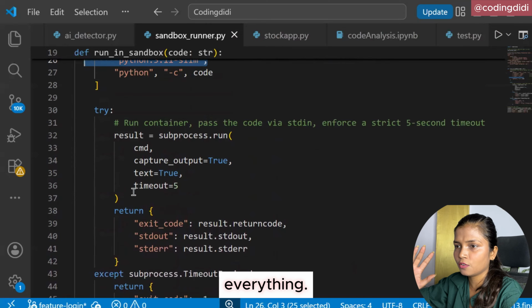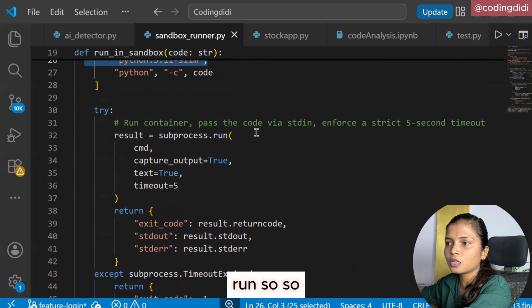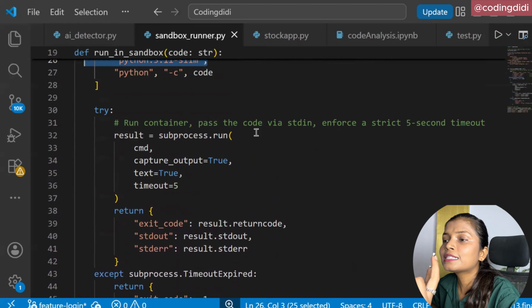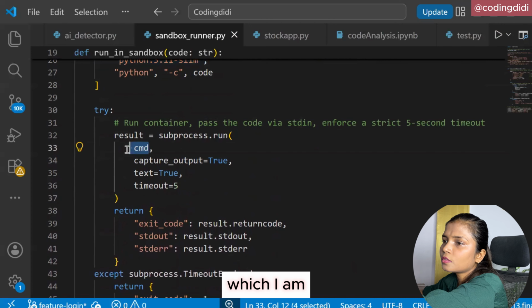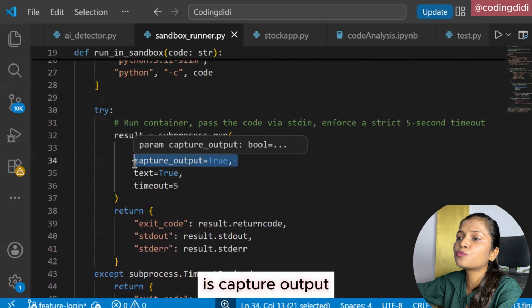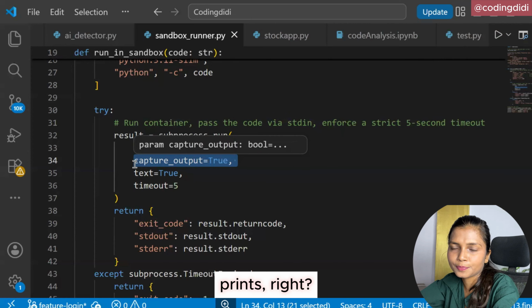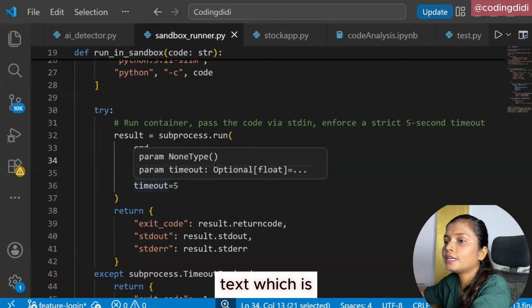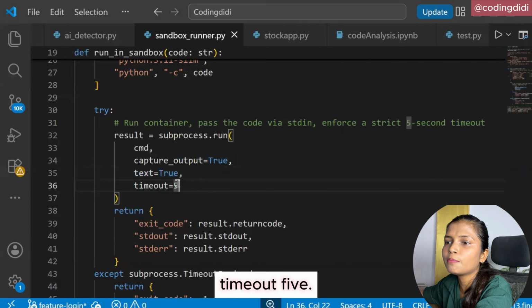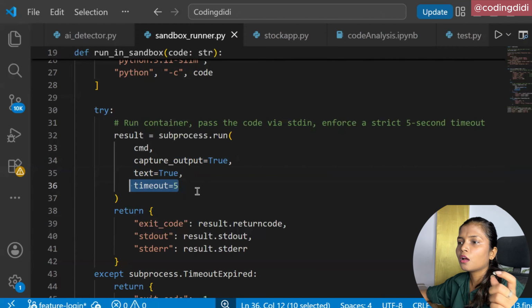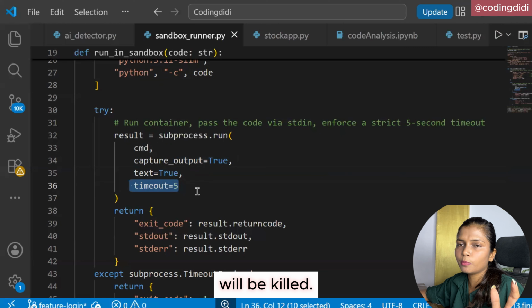Now let me explain each and everything. We are using subprocess.run so that we can fire up the Docker command, very first thing. Second, we have the command which I am passing, but next I have written capture_output=True. What is the meaning of capture_output=True? It is so we can intercept whatever the script prints. Next is text=True, obviously, then timeout=5. It means if the script hangs or runs forever, more than 5 seconds, it will be killed.